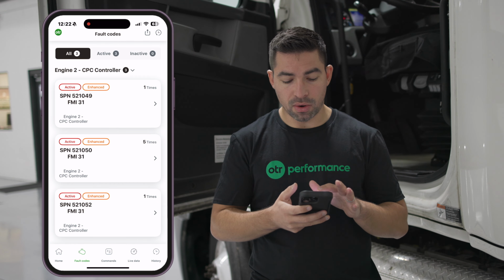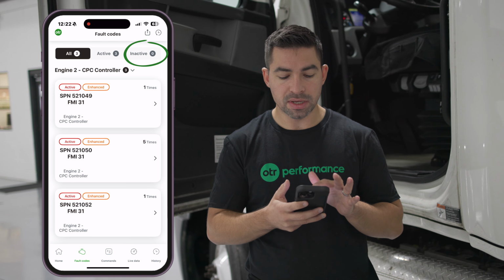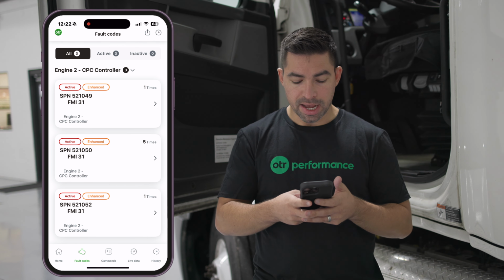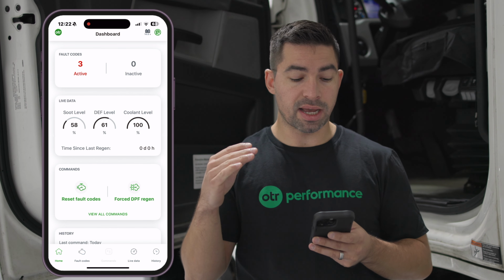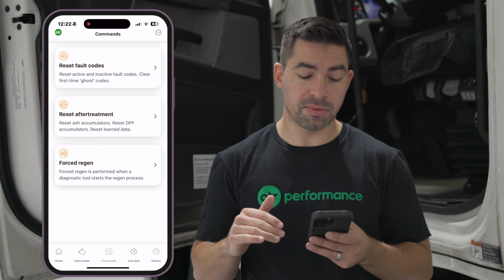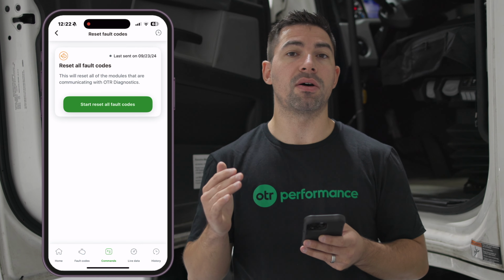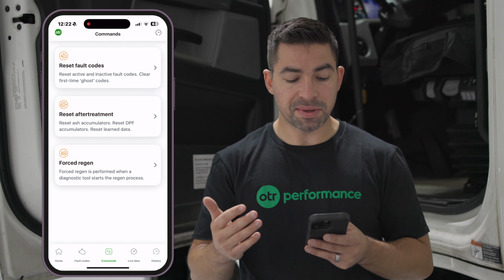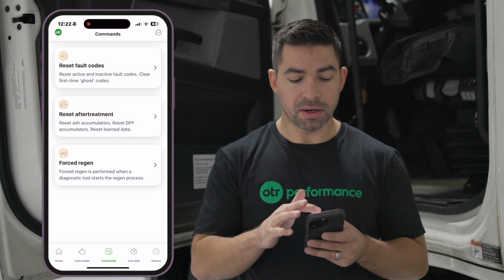Also, I want to go over the different things that we have here. We have active fault codes and inactive fault codes. On this truck, we don't have any inactive fault codes, just active fault codes. And so we're going to go through the commands menu. Every truck you ever connect to is going to have 3 different buckets at the moment: reset fault codes, reset after treatment, and forced regen. When you hit reset fault codes, we're going to reset fault codes on all the modules on the truck. And in the reset after treatment system, we have reset ash accumulator and DPF zone levels here.